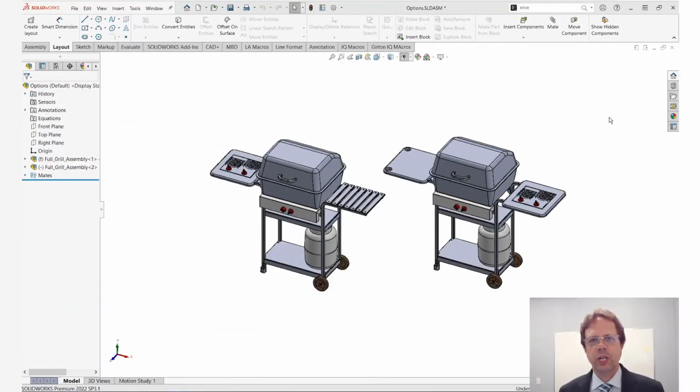In this video, I will share with you the number one tech tip voted by my students from the assembly modeling class last week. It's all about selecting all instances of a given component in a complex assembly. For example, I have here two variations of the same grill. You can see different configurations.